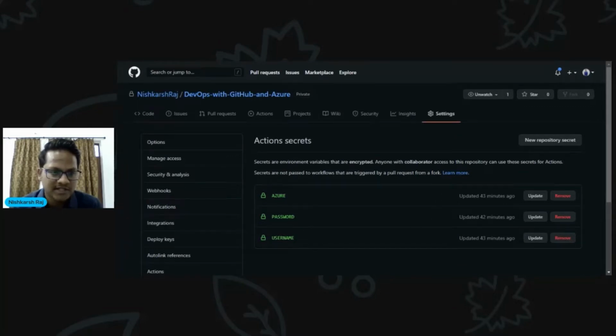Since I'll be pushing my Dockerized React application image to Docker Hub, I've stored my Docker Hub username and Docker Hub password here as GitHub secrets. And also since I'll be sending the Docker image to the Kubernetes hosted on AKS, I've also saved the Azure authentication here. I'll be adding steps on how to do that. So let's get into action.